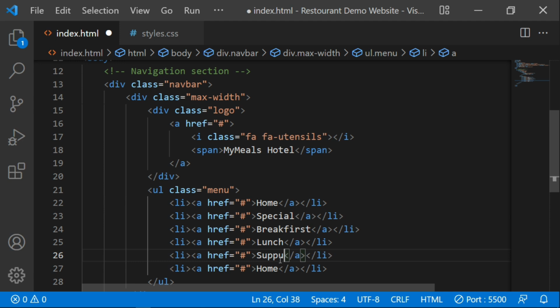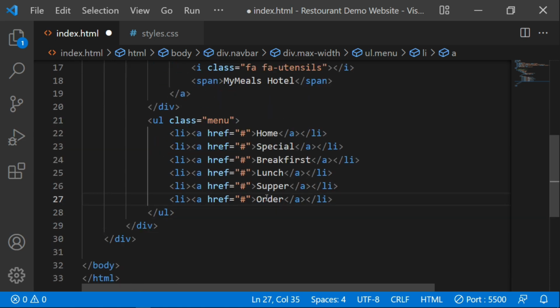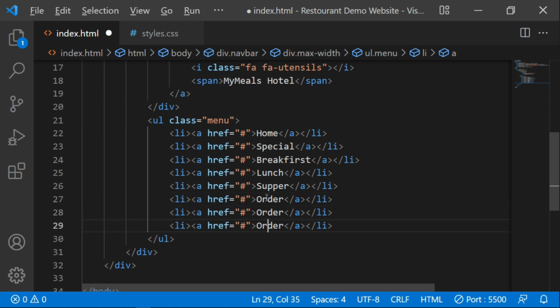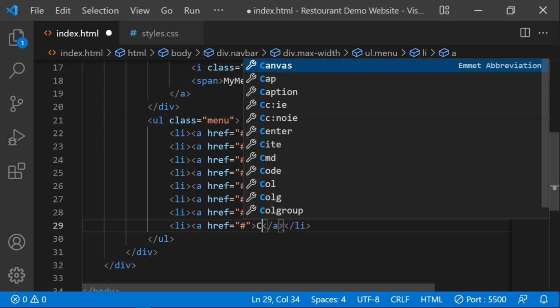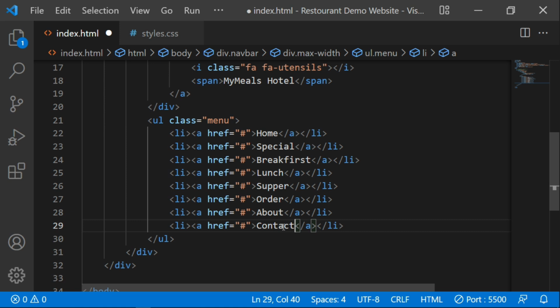I don't know if that's the spelling for supper. And then here let me say order, and perhaps let me create another section here for contact and about, or it will have very many navigation items. So this is about, and then contact, and I guess it seems that it will have many items here.